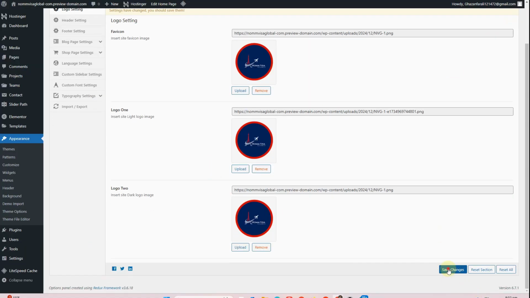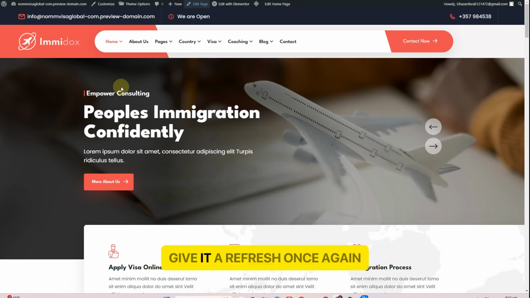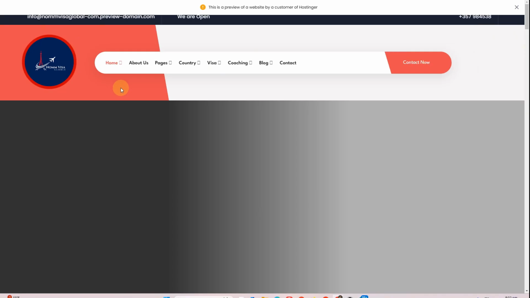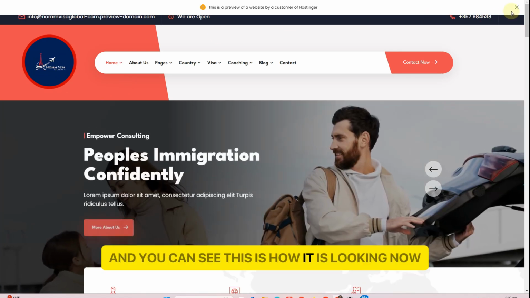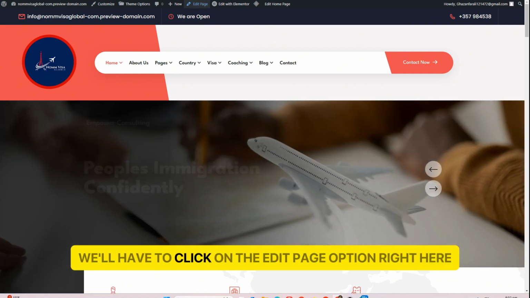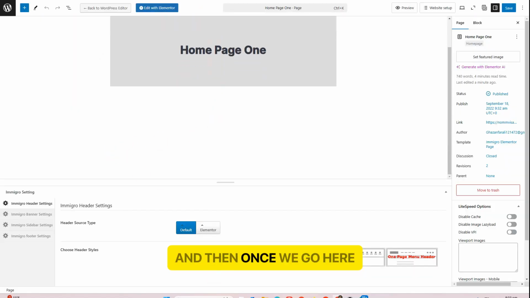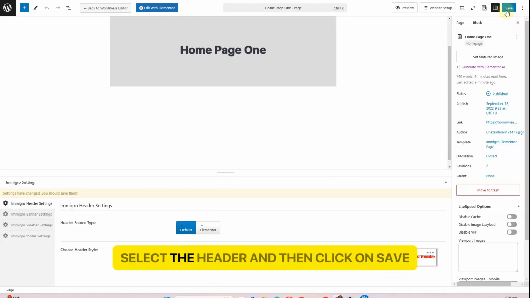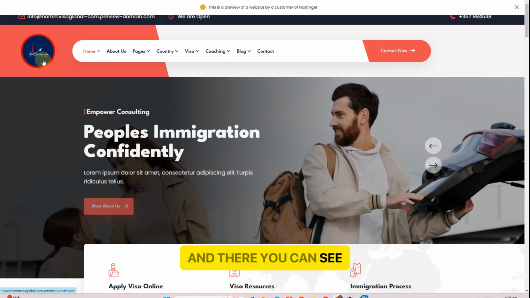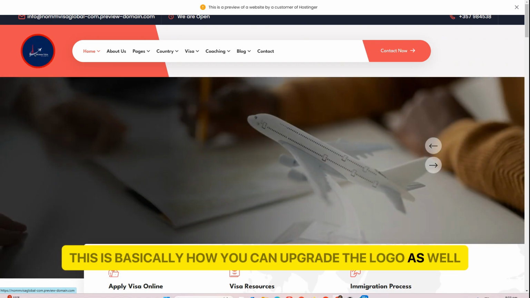Once done, click on the save changes and then go back, give it a refresh once again, and you can see this is how it is looking. Now in order to see the latest version, once again we'll have to click on the edit page option right here, and then once you go here, select the header and then click on save. So once done, click on the view page, and there you can see this is how our header is looking. So this is basically how you can update the logo as well.